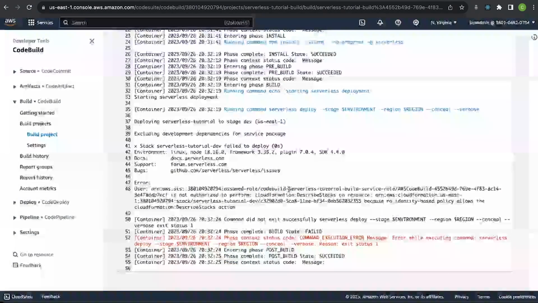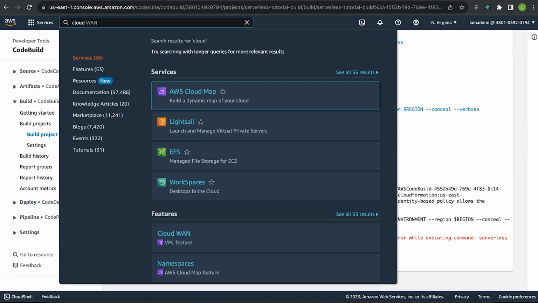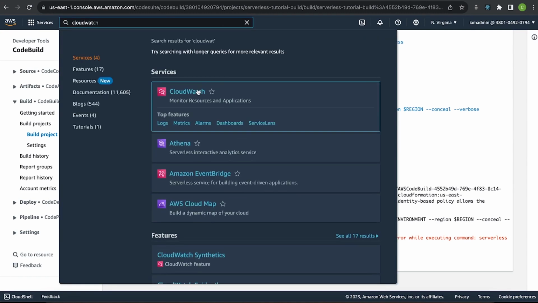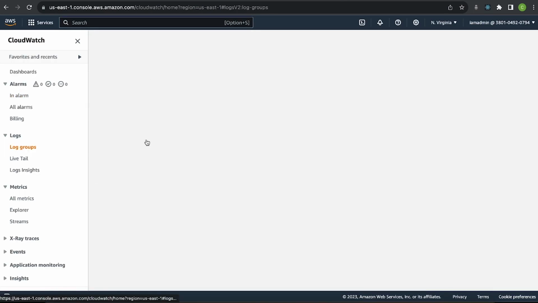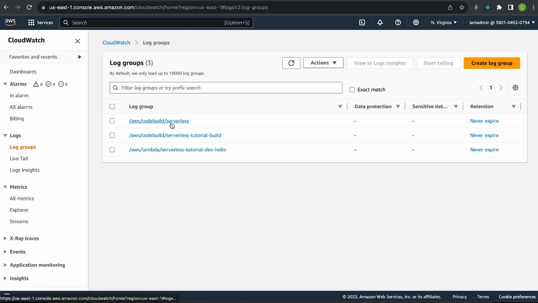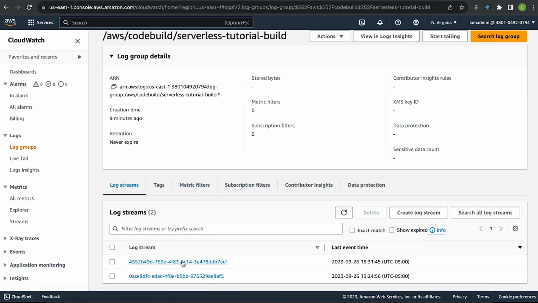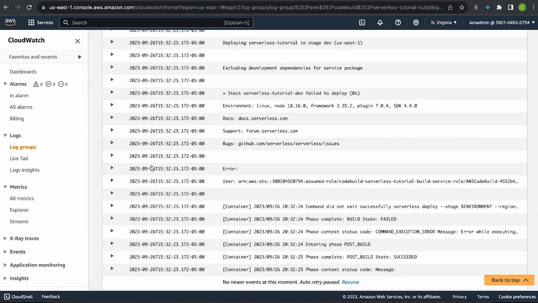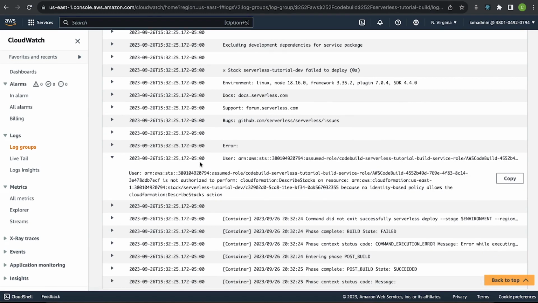Okay, we got an error. And so let's see what this error is. This is great, and I wanted to fail on purpose because I want to show you how you debug. So let's go to CloudWatch. CodeBuild is linked by default to CloudWatch. And so you can go over and look at your log groups, and you can go into your serverless tutorial build, and we can go see the most recent stream and see where the error happened. So we see error. Let's open this up. And so it says, you are not authorized to perform certain things.